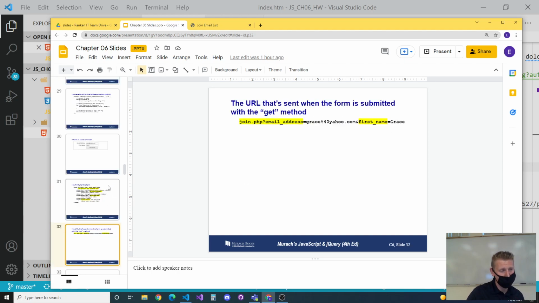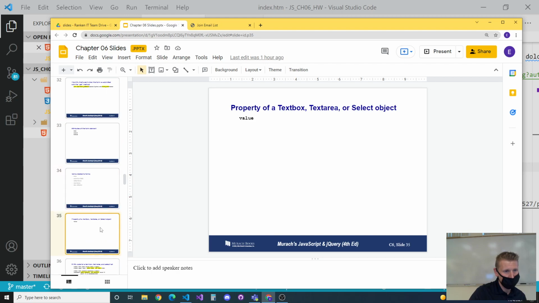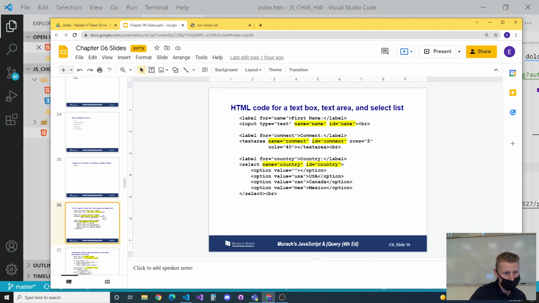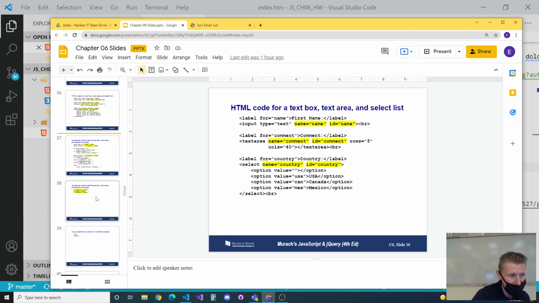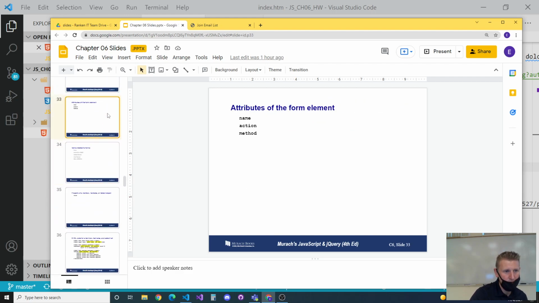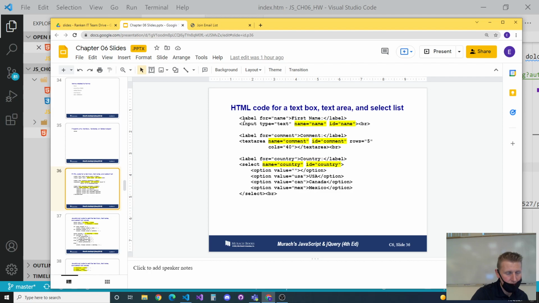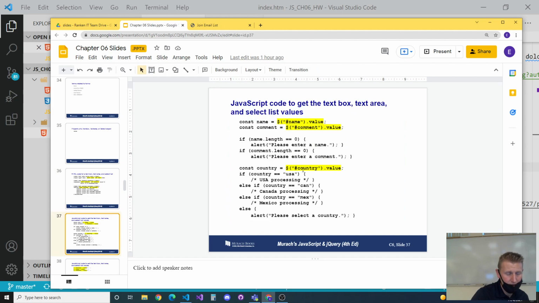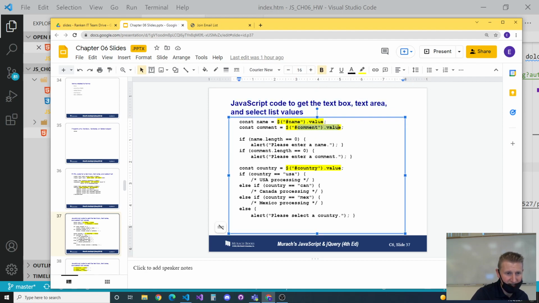And then they get into forms. Kind of looking through for some new stuff with forms, just trying to highlight the stuff that's new in this chapter. So we're reading out of a text box, we're reading out of a text area using the value property, nothing new there.